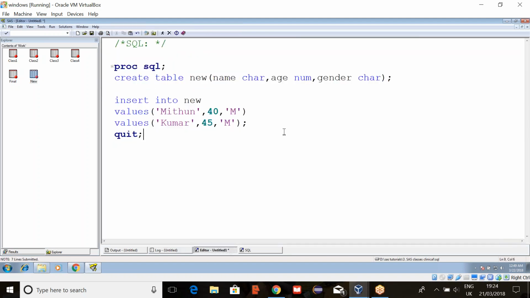We can insert values in another way also. The second way is insert into the dataset name, and then use a set statement. Here by using the set statement, we can give the values in any order. Name equals Lena, gender equals female, age equals 30.